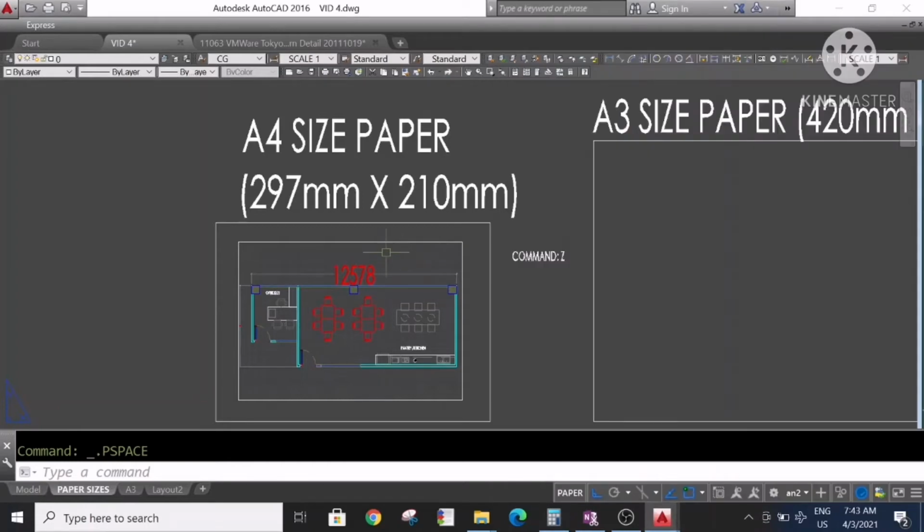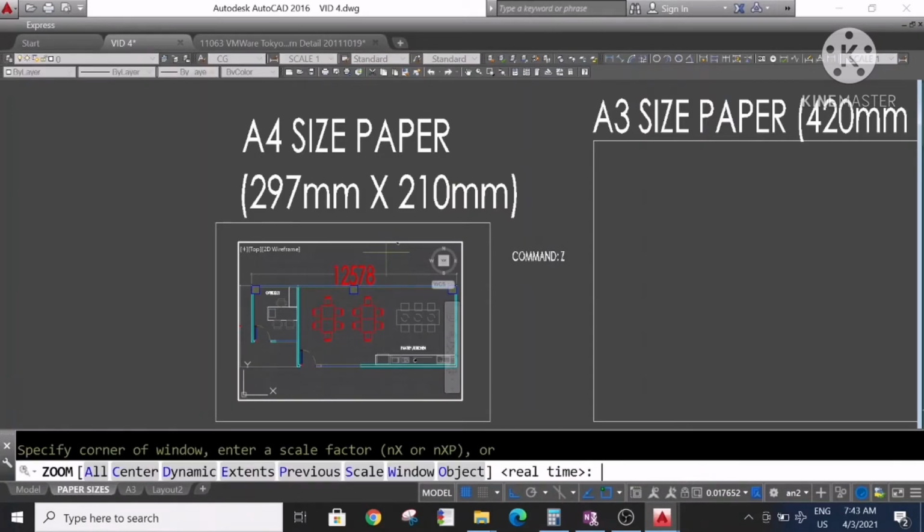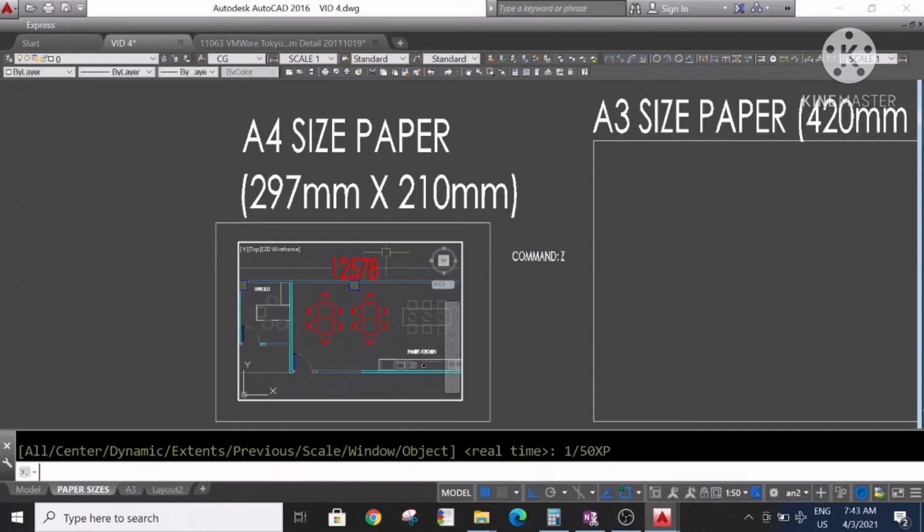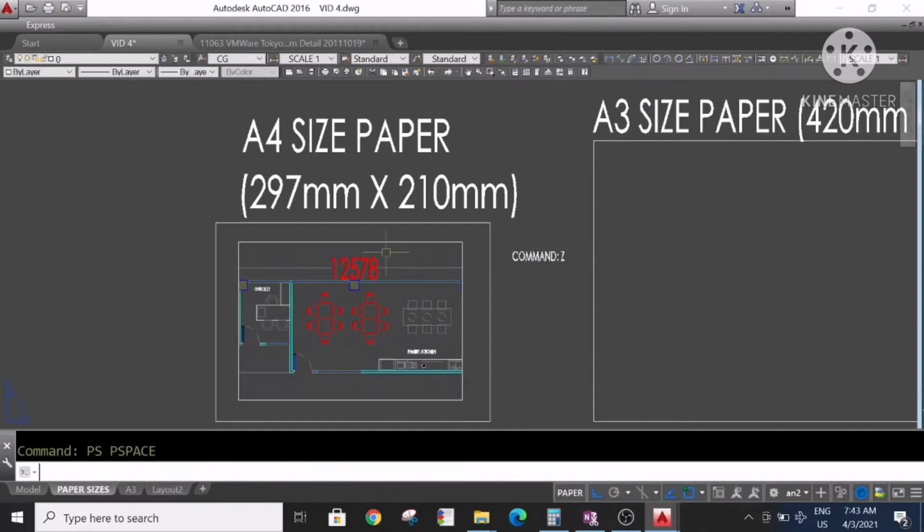So let's try. Double click on model space. Z for zoom. Enter. For 1:50 scale, this is what we're going to type in: 1/50 XP. Enter. So there. That is the 1:50 scale.